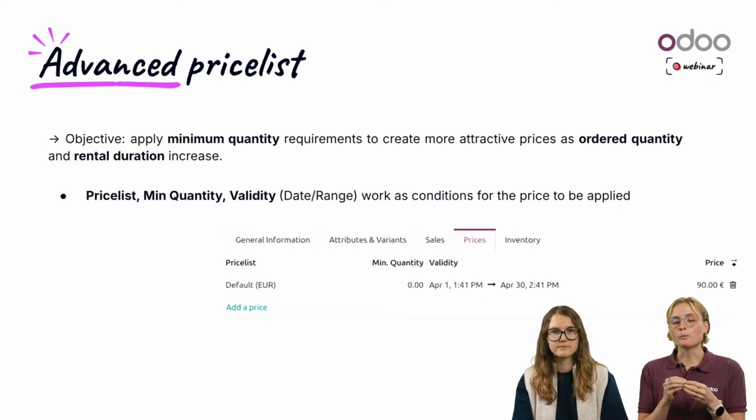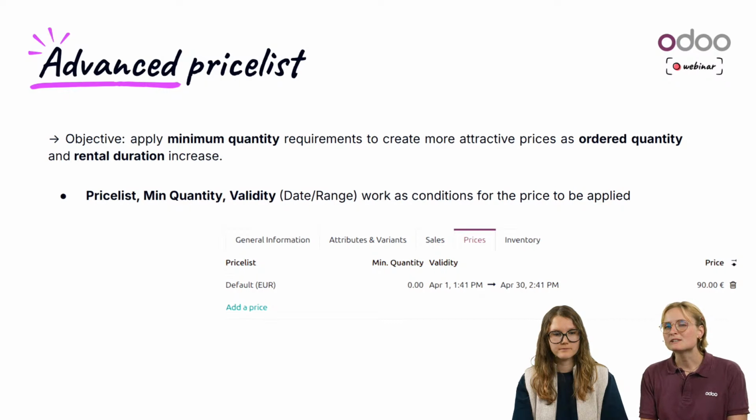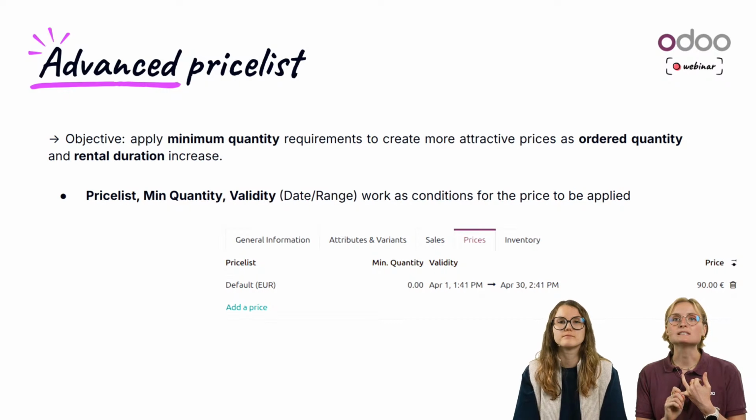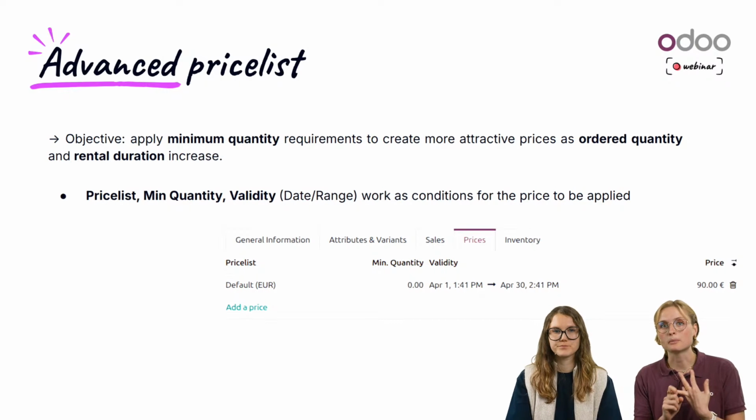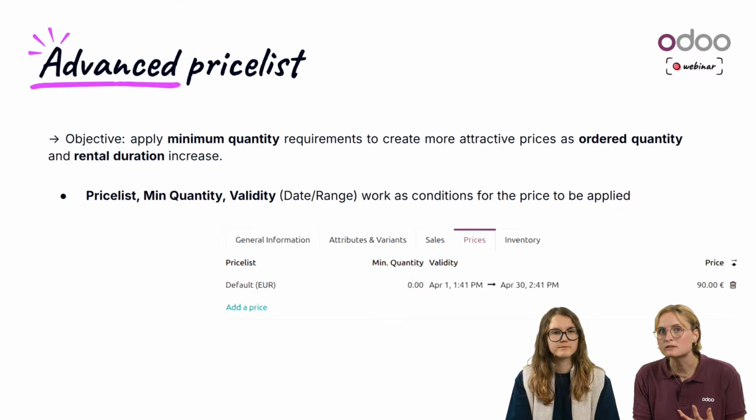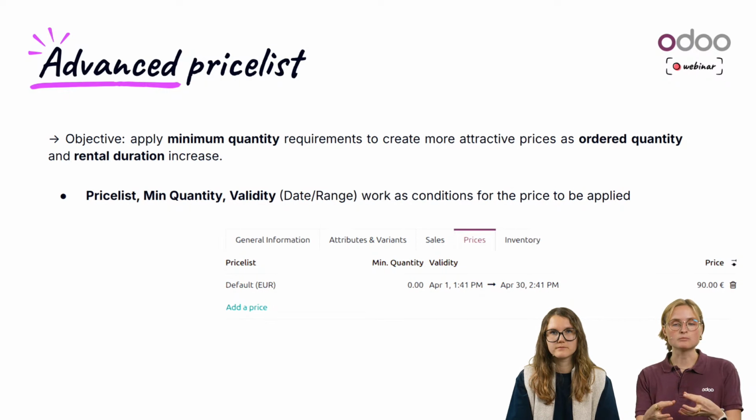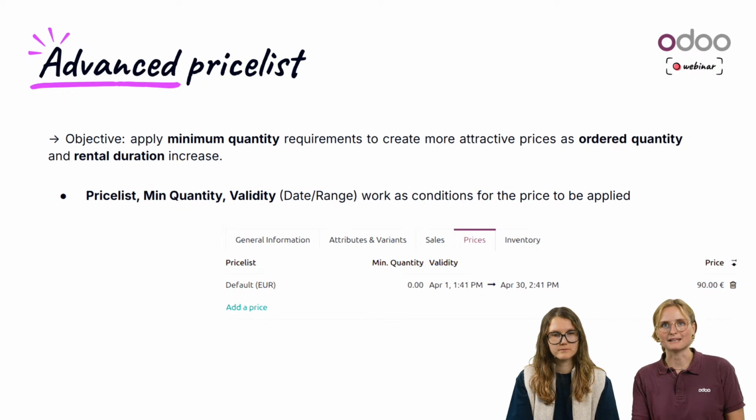So one extra remark regarding the minimum quantity. It is quite specific for the rental price list that it actually takes into account the minimum quantity on the rental order, but actually also the minimum quantity of the rental period. So if I rent it out for 2 days, or if I rent out 2 products, it's actually the same, because the minimum quantity is the quantity on the rental order times the rental period. So that's how it is computed on the price list, and so both need to be respected for the price to be applied.